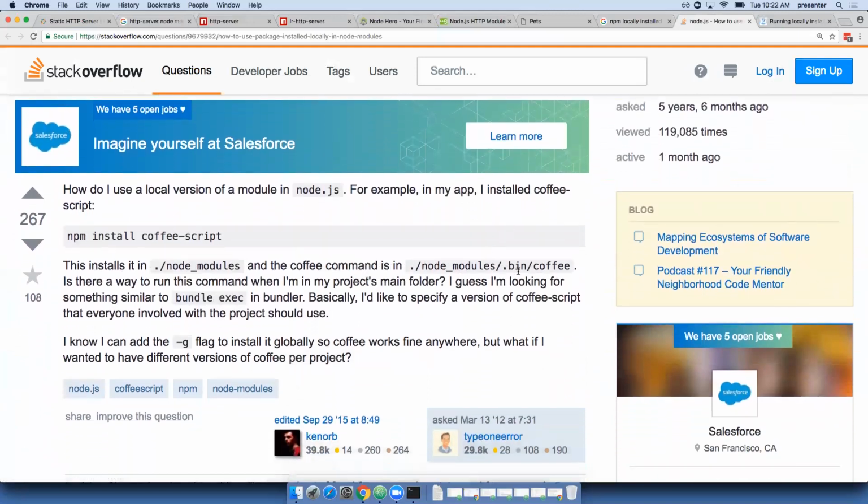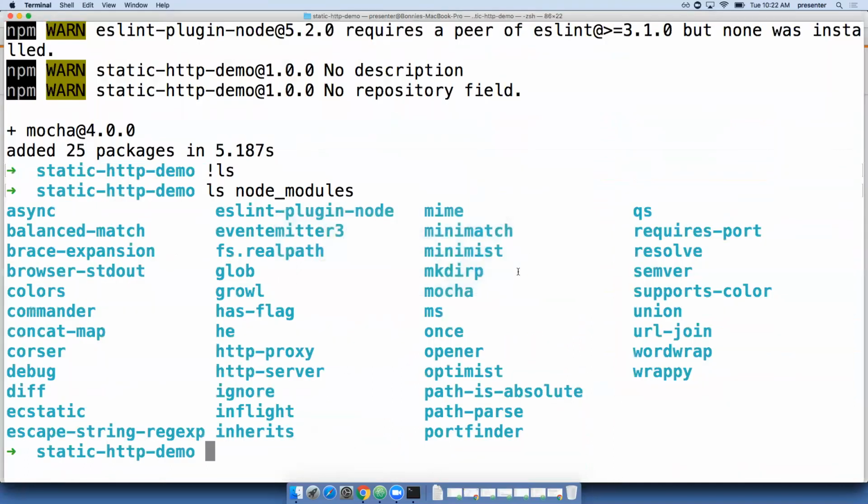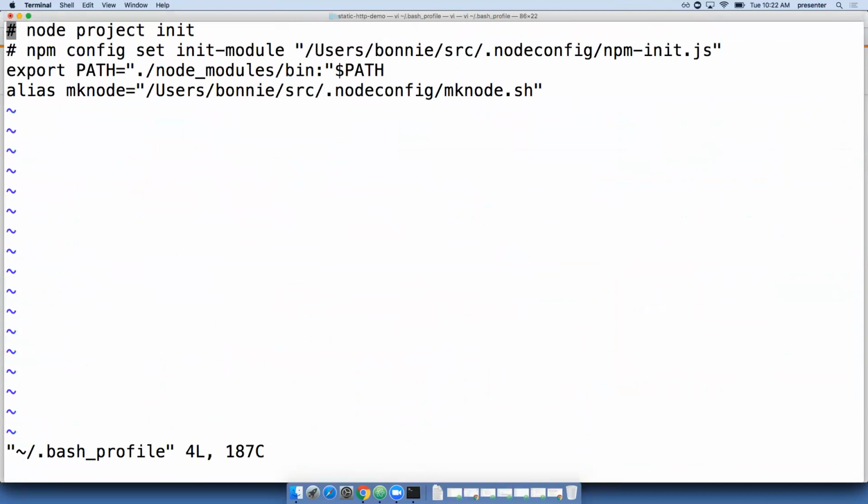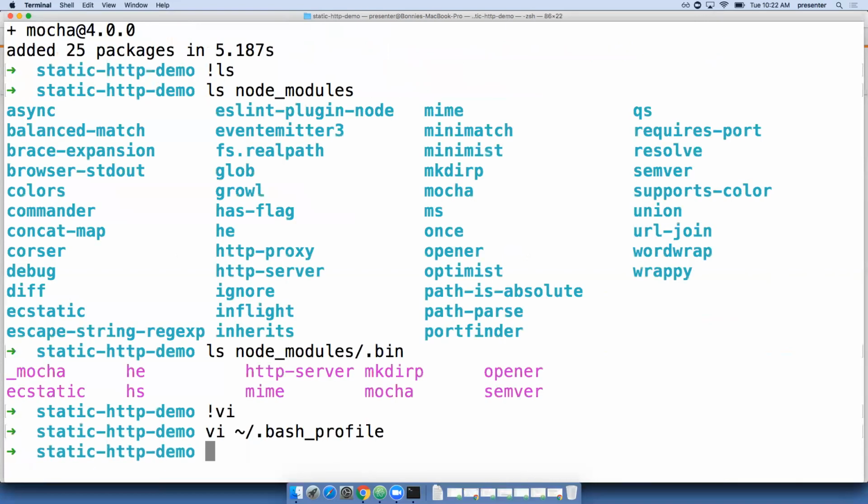Oh, it's .bin, not bin. That's why. Man. Aha. So notice here's HTTP server, and then there's a Mocha also. Okay, so actually now, let's change that again because we need to make that .bin. No wonder I couldn't see it. Okay, this is feeling a lot better.